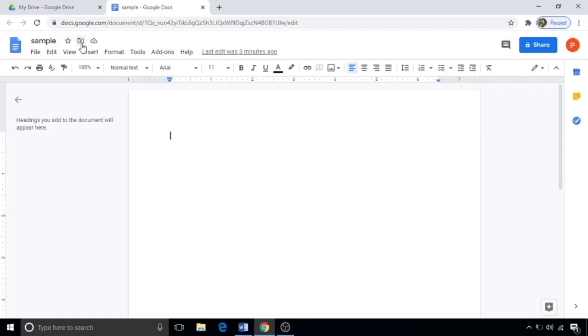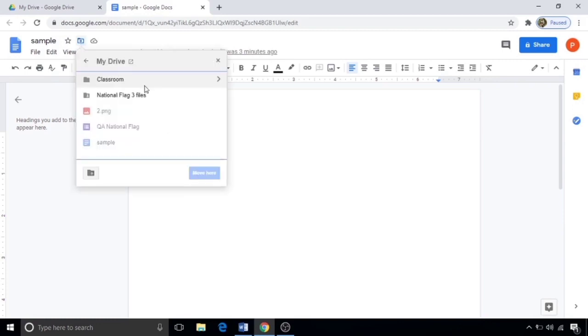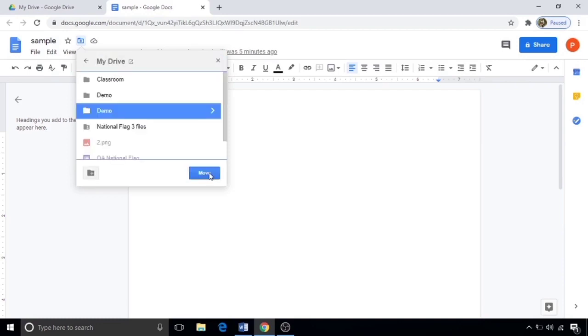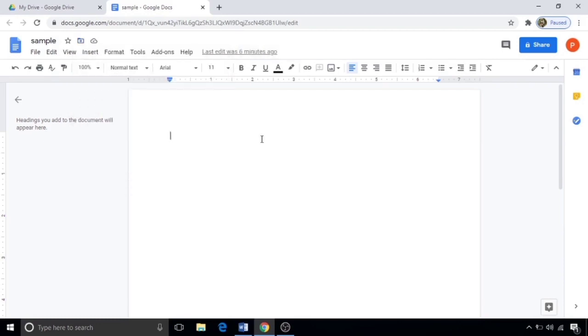The second one is for managing your file. Choose the destination folder for this file, click on it and move here. But I am going to create a new folder named demo and select it and move your file. Now your sample document is ready to type.